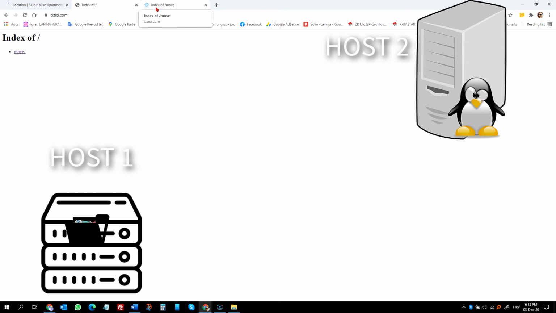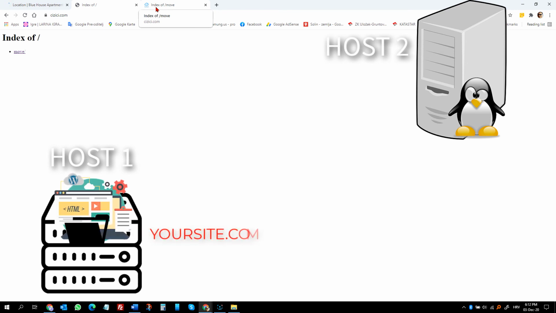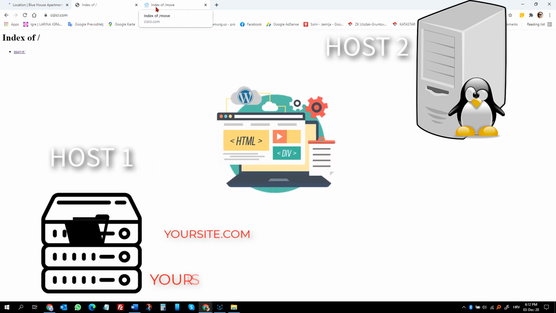Okay guys, that's it. These are the two ways you can move WordPress site from one folder to another folder, or from one host to another host.